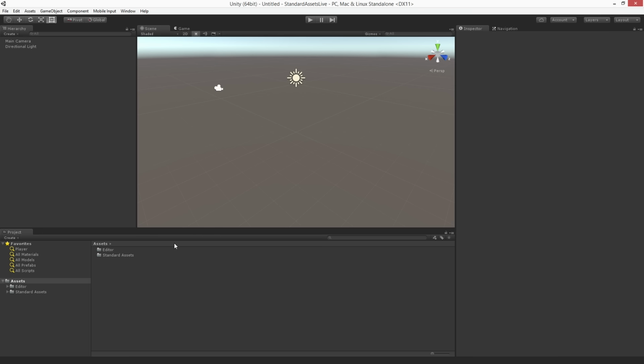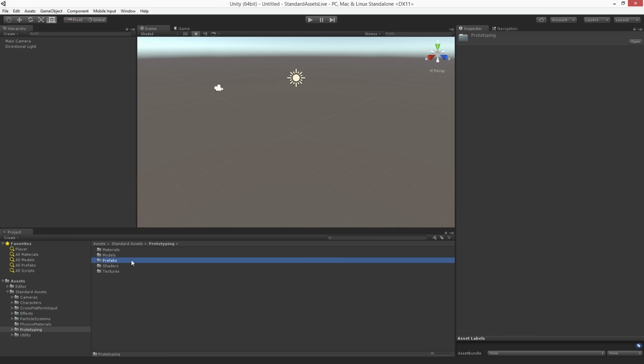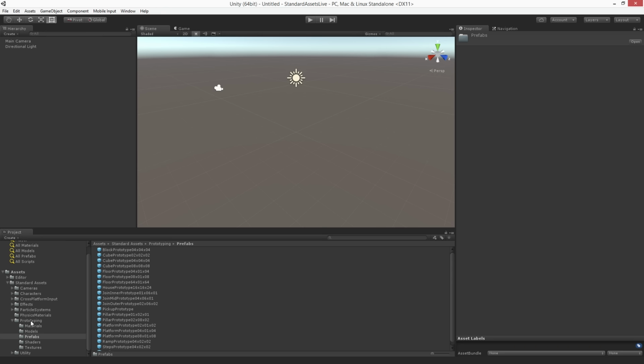And so now that we've got our stuff imported, you'll see we now have this folder called Standard Assets, a folder called Editor that's being created, and then we have these different subfolders with cameras, characters, etc. So what we're going to do first is we're going to set up a little environment. So we're going to go to Prototyping, Prefabs, and then we're going to grab some of these objects.